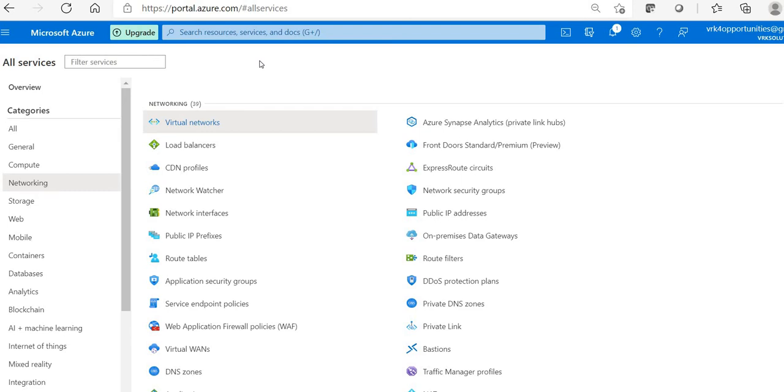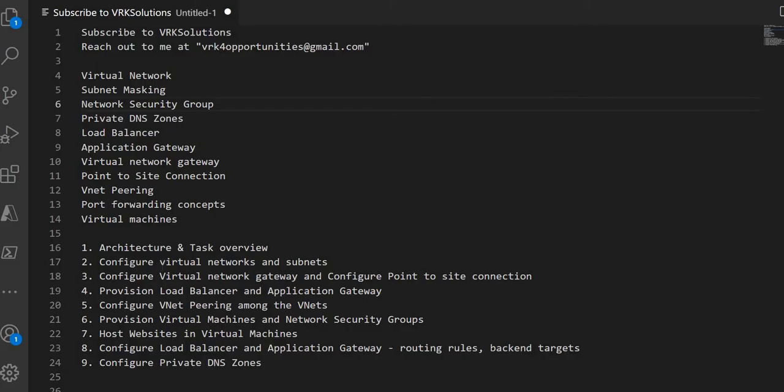And there is no need for certain networking services to be implemented in this scenario, but for the sake of understanding all the respective services, we have tried implementing them. So coming back to the discussion, how this playlist would go is we would cover all the respective Azure networking services. This video is about giving an architecture overview and the task overview, and how it goes from here.